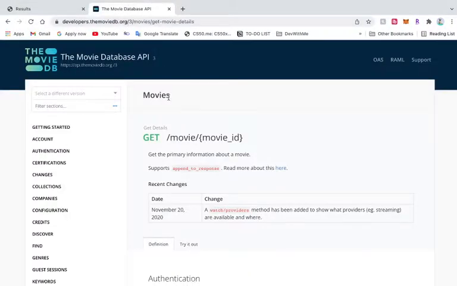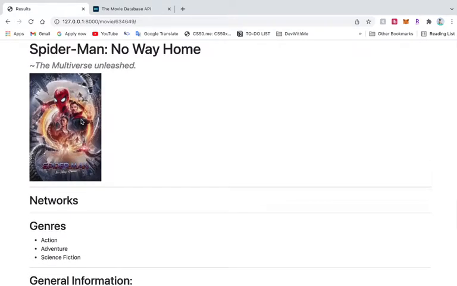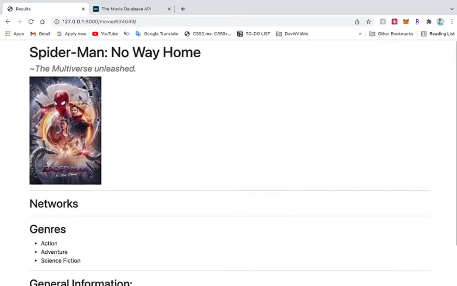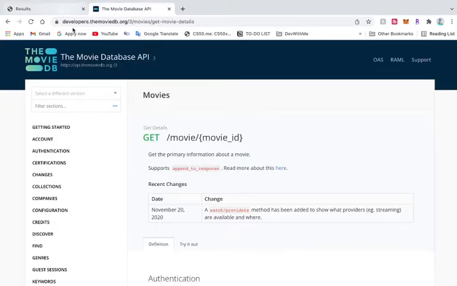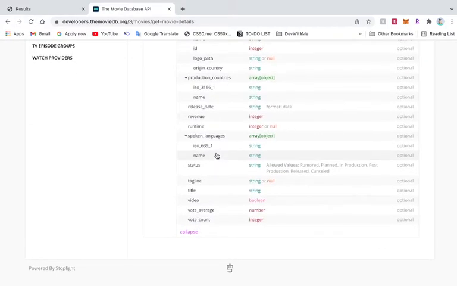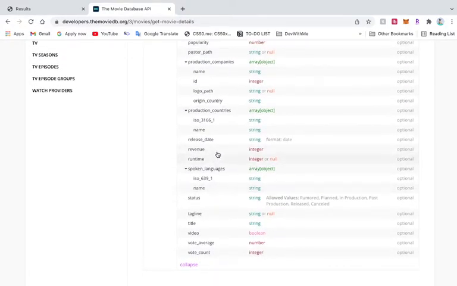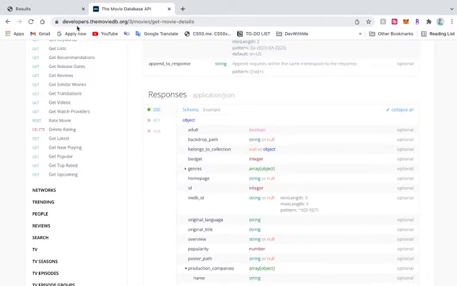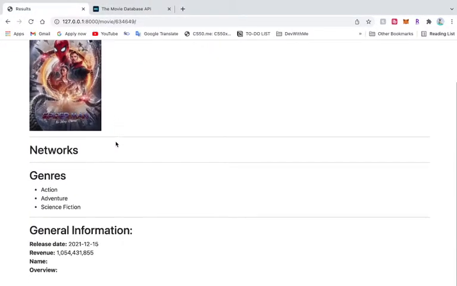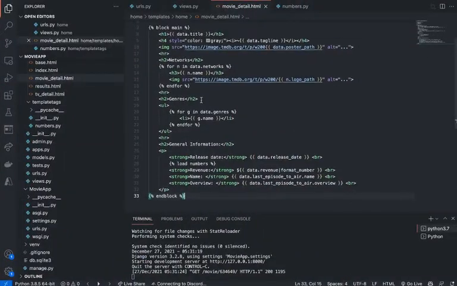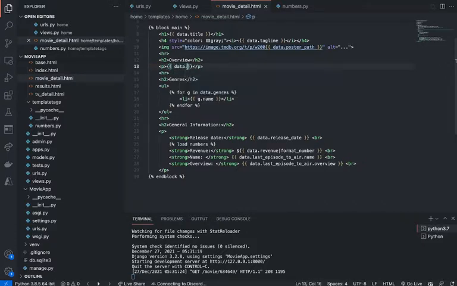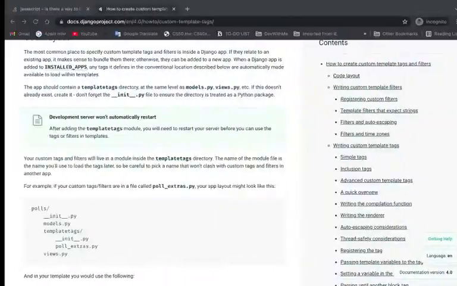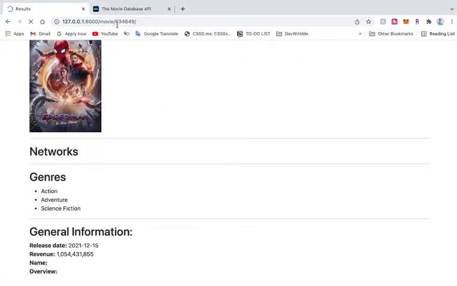All right, good. We don't need a name, right? We don't need a name because that's ridiculous. We all know it's Spider-Man right there. Let's take a look at anything else we want. Let's do a runtime. Let's also do an overview. Overview and a paragraph. It's data.overview. Surprise, surprise. Refresh the page.